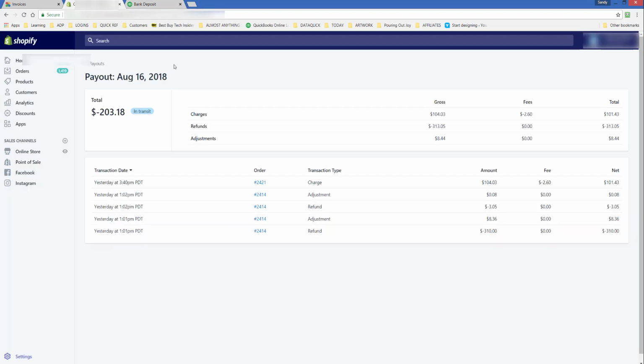In this example, this customer uses Shopify for e-commerce sales, and you can see that the payout amount for this deposit is a negative rather than a positive. And that's because there was a refund that was greater than some of the charges.